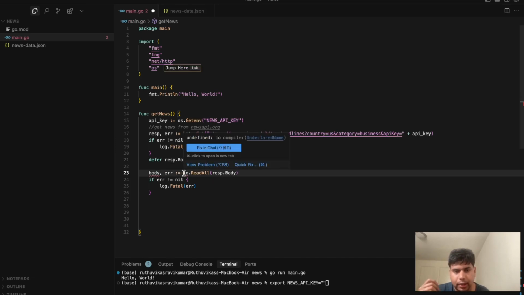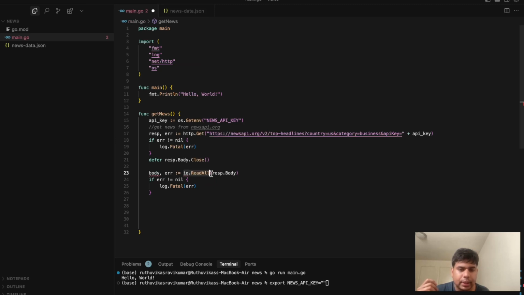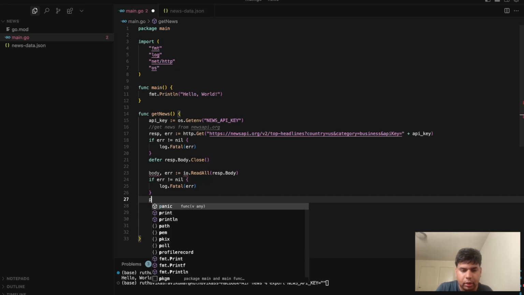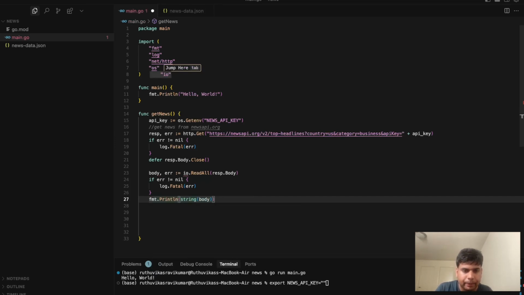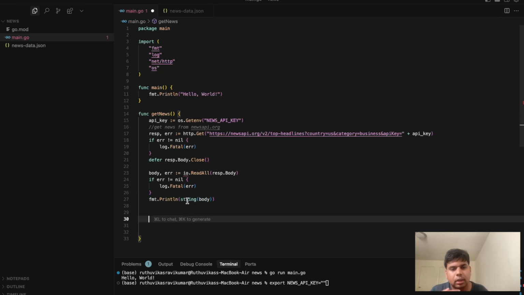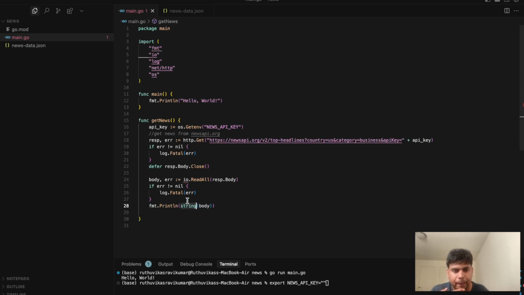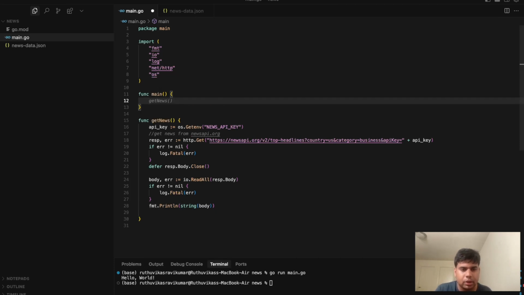And what's happening in this line, io.ReadAll? Basically, whatever response we are getting by doing the API call, we are reading the body of it. Okay, now after that, let's print the string of the body. Okay, now let's go and run the code. Sorry, you also have to call the function getNews here.